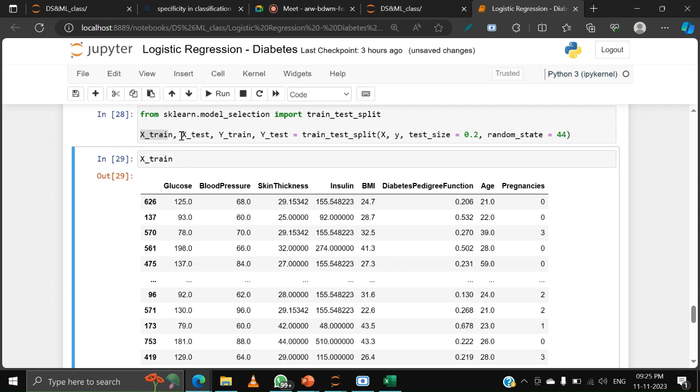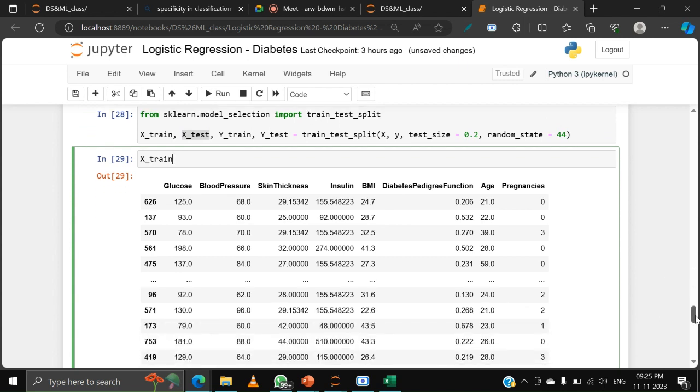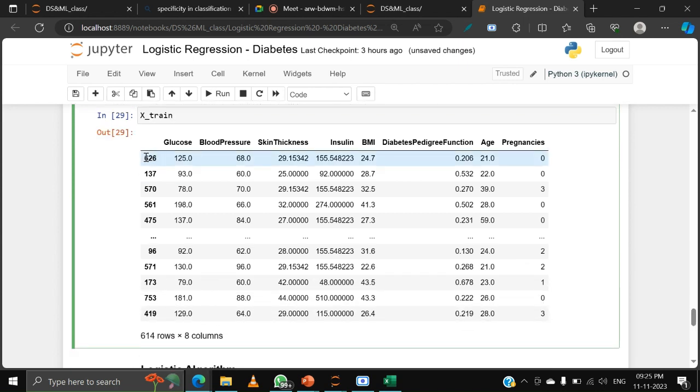Similarly, see the X test: the remaining 20 percentage. X train contains 80 percentage, and the remaining 20 percentage will be available in X test. You can visualize that too, but I am not doing that here. Now see the order in which the rows have been taken. First it has taken the 626th row, then it has taken the 137th row. So there is a randomness here.